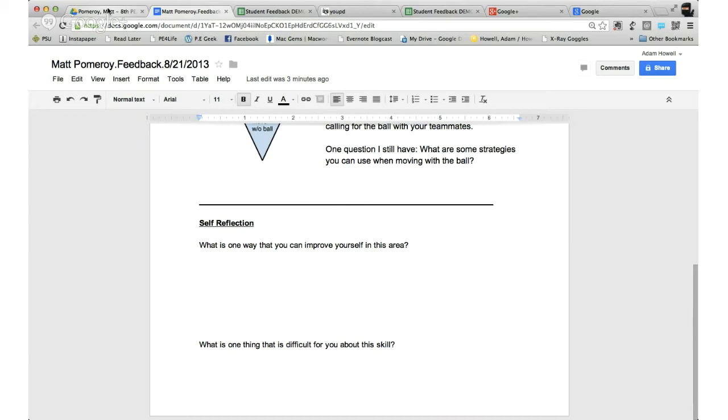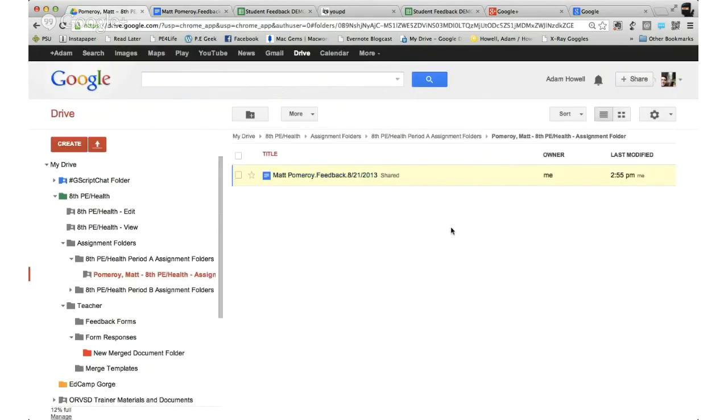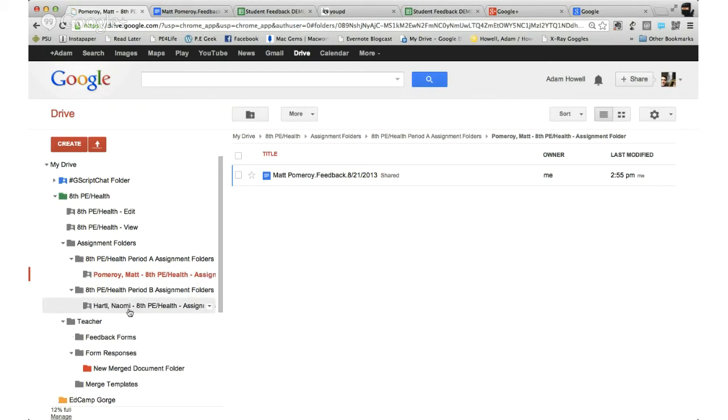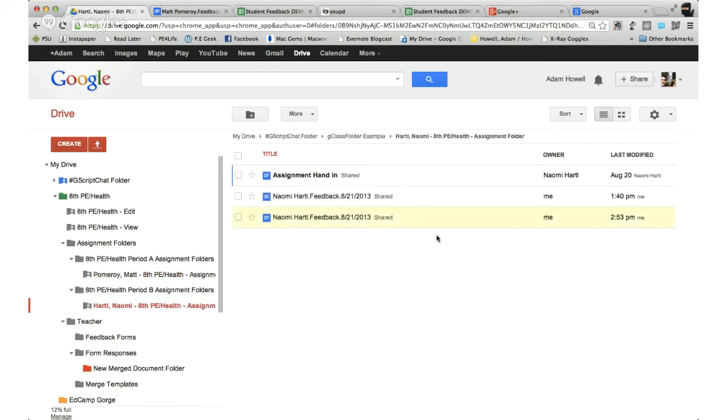Just like with G-class folders, I'm able to see when it was last modified, so I can see right now it was last modified at 2:55 p.m. by me. But if Matt were to go in and make changes and do that self-reflection, I would be able to see that he did that. Same thing with Naomi. I would be able to see when she did her feedback.